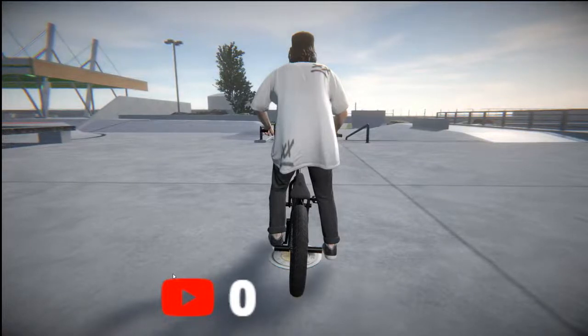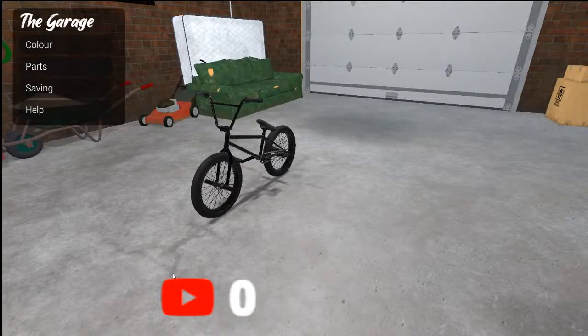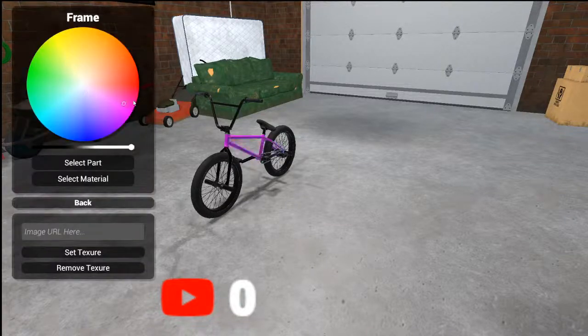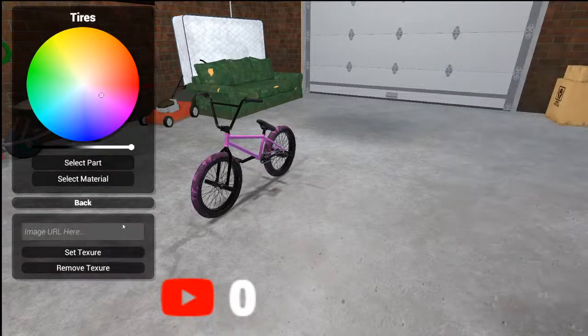Go ahead and open up the garage with a B. You have to hit it with B, as in bag. Open it with B. Now you're gonna have the garage. You're gonna have your color. You can color your frame. You can select the part. You got all your parts over here. You got your stem, your pegs, your bars, your tires. You can customize your tires.